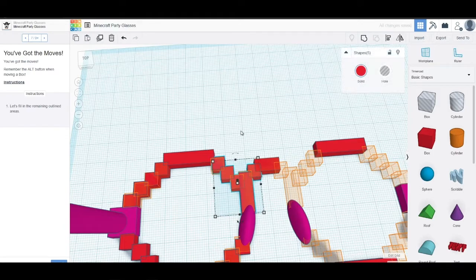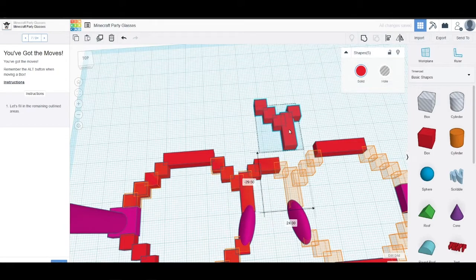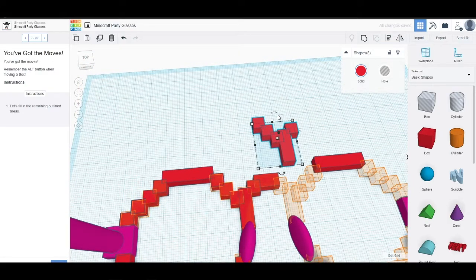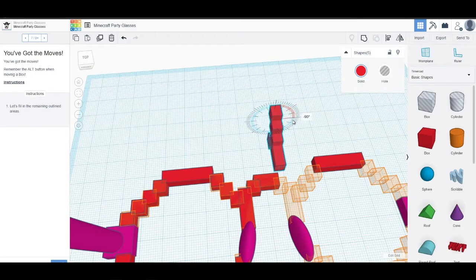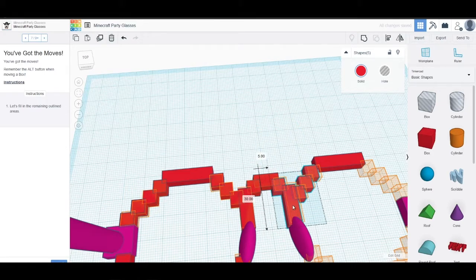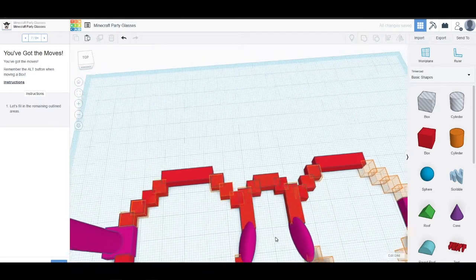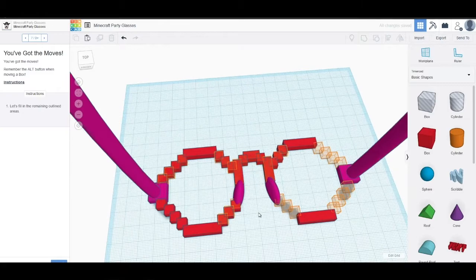Then we just hit Control D, then click and drag. Make sure it's all staying in one object. Now we're just gonna turn this, making sure to keep that little cursor inside that circle here. So make sure it snaps to the degrees evenly. And there you go. That's one part of our glasses.